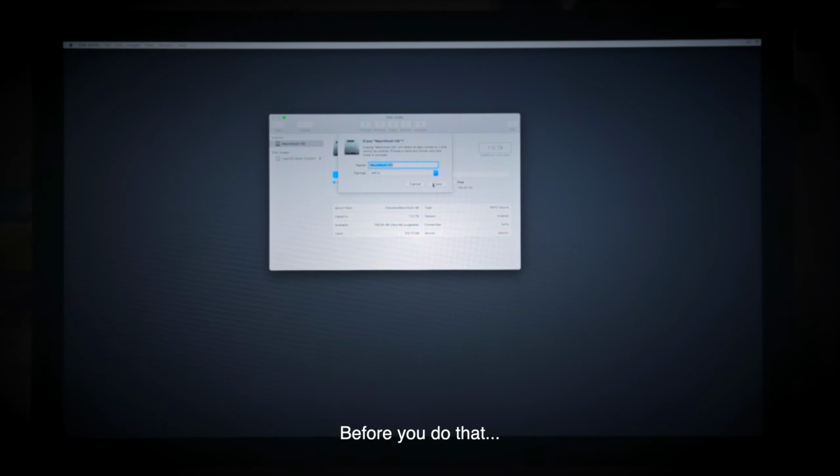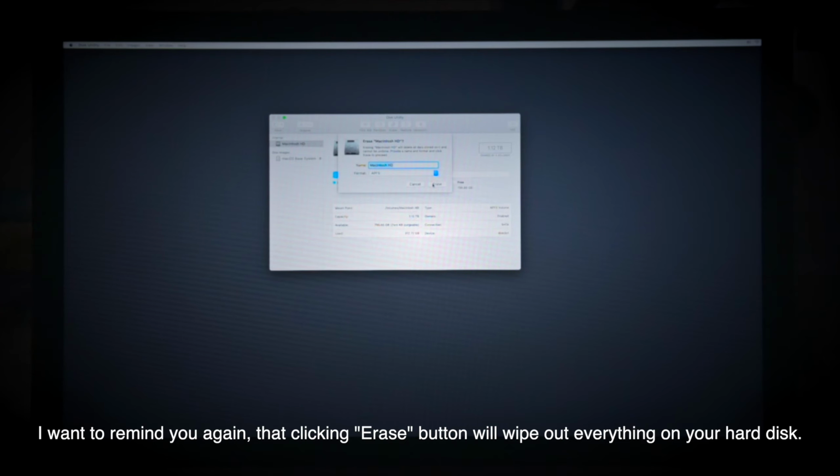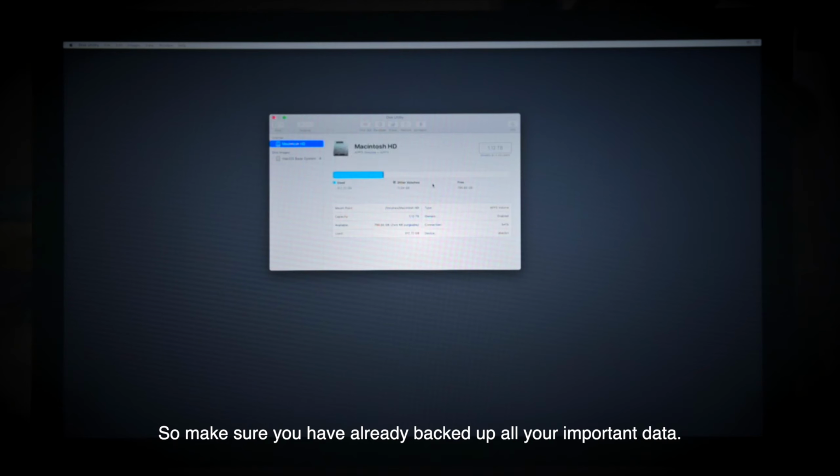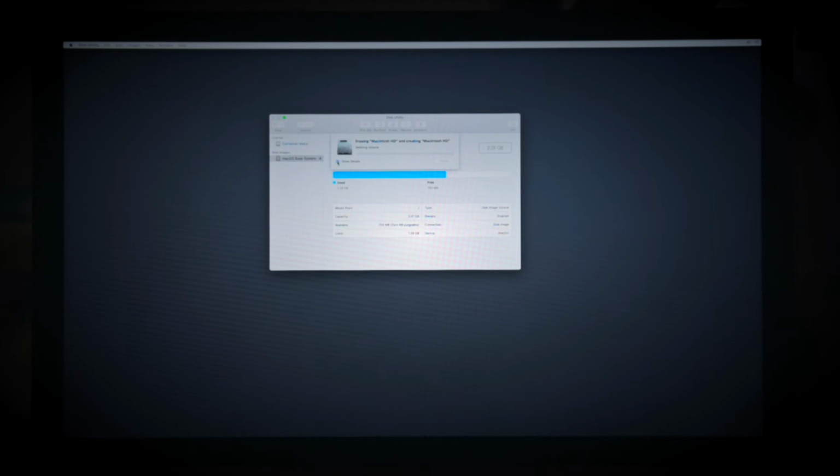But before you do that, I want to remind you again that clicking the Erase button will wipe out everything on your hard disk, so make sure you have already backed up all your important data.